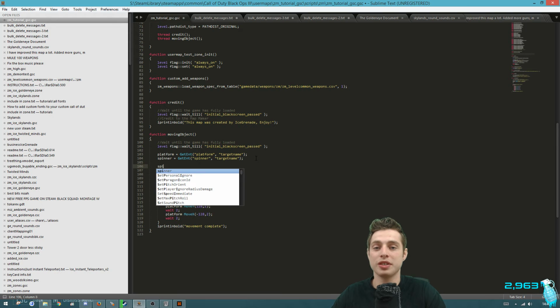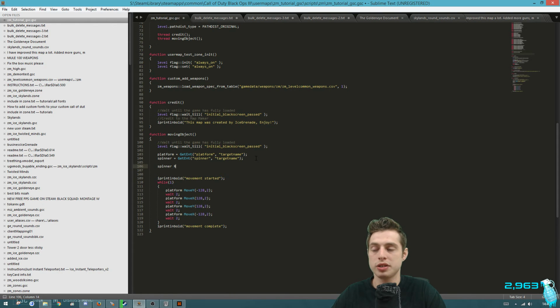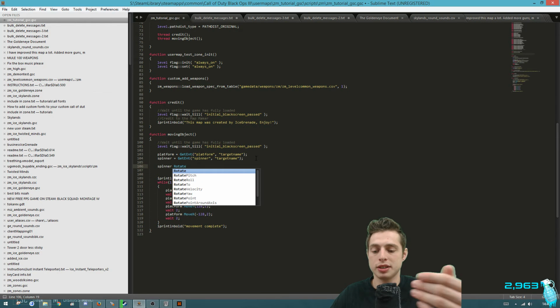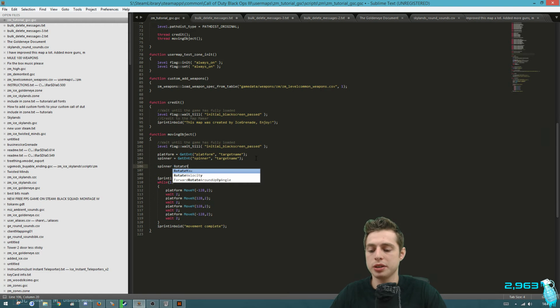Then we're going to say we want the spinner to rotate, and you'll see it gives us all these different ones that we can work with. We're just going to make it work with rotate yaw. You can also play around with roll, pitch, rotate to, and rotate, and look in the API scripting to see how it's used. If you don't know how it's used, you might want to go through some other script files in the share raw scripts and see how Treyarch have used it. You could probably run a string search. I'll probably explain this later on. Anyway, we're going to be using rotate yaw.